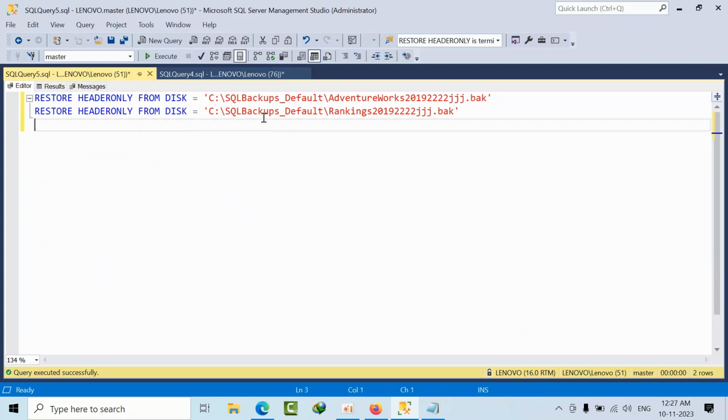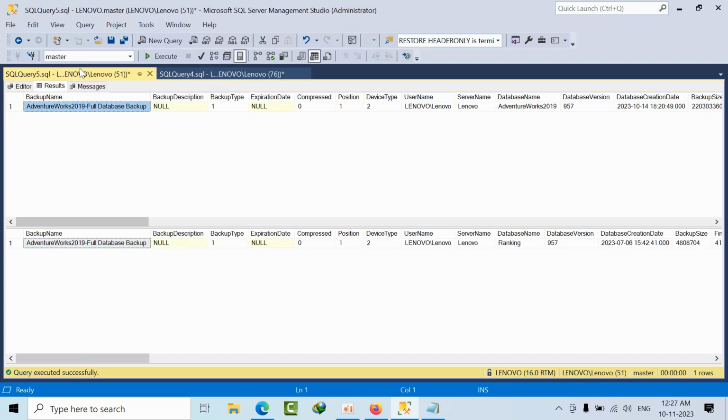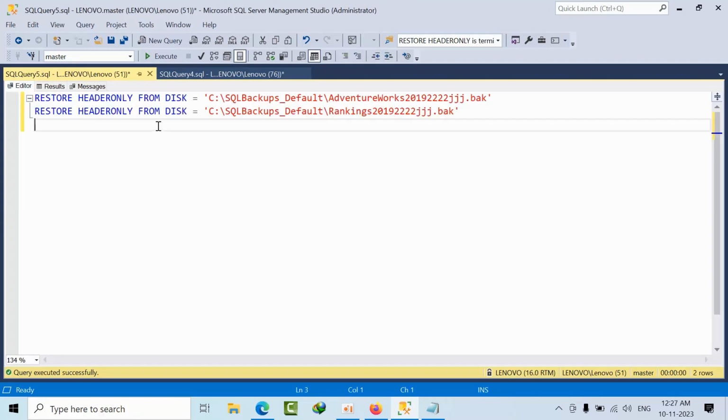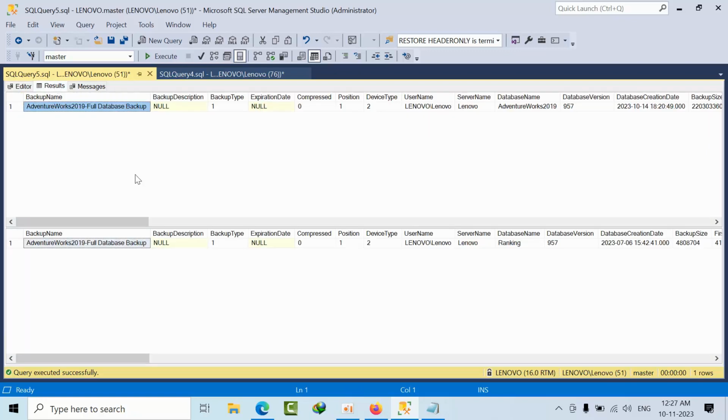I am doing all these in 51 sessions. See how I am getting, for example, if I am having multiple restore header scripts, I will get multiple windows, right? So I don't like this.